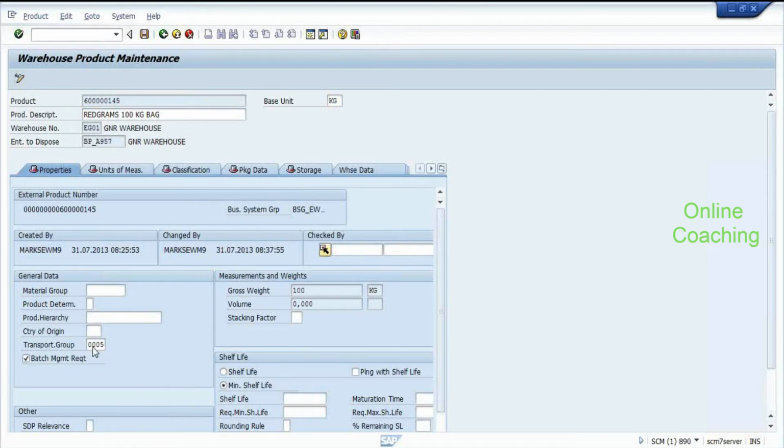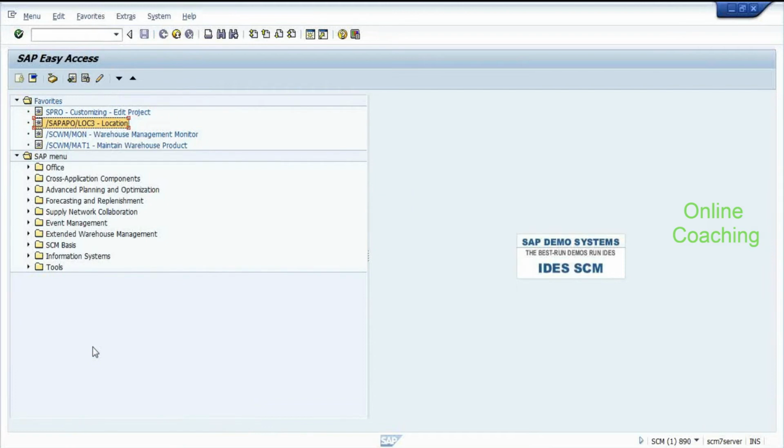You see this? It does not exist in EWM. So in this case, you'll have to go into configuration and maintain the transportation group in EWM, and only then will whatever information you enter in ECC get transferred to EWM.